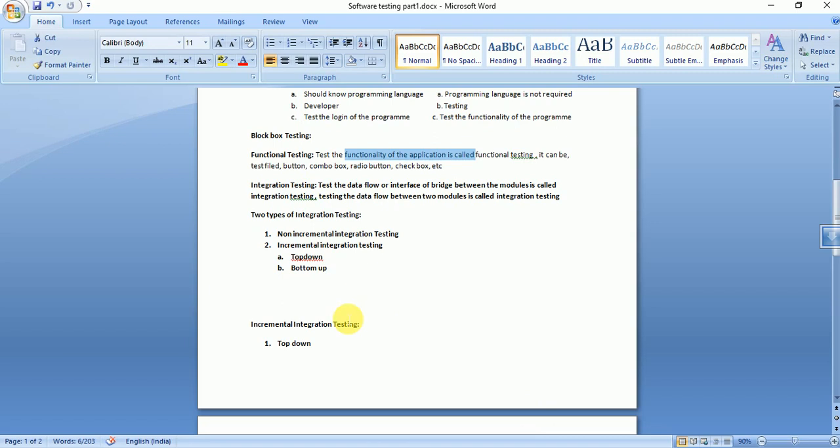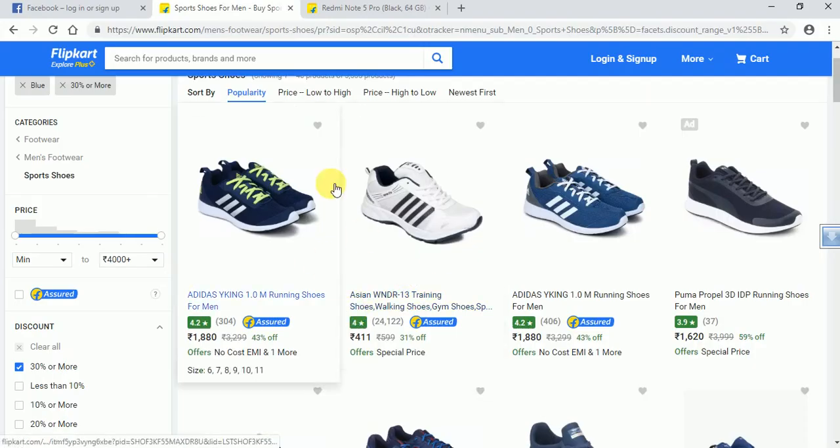So in integration testing we have two types: non-incremental integration testing and incremental integration testing. Suppose I click on 30% and I see some result here. What is this called? Is this non-incremental or incremental? This is incremental testing, right?